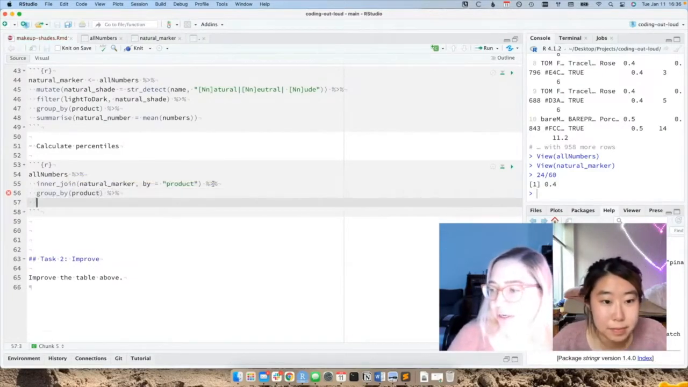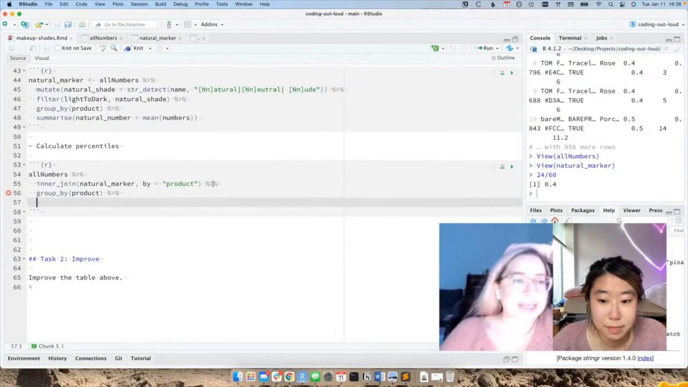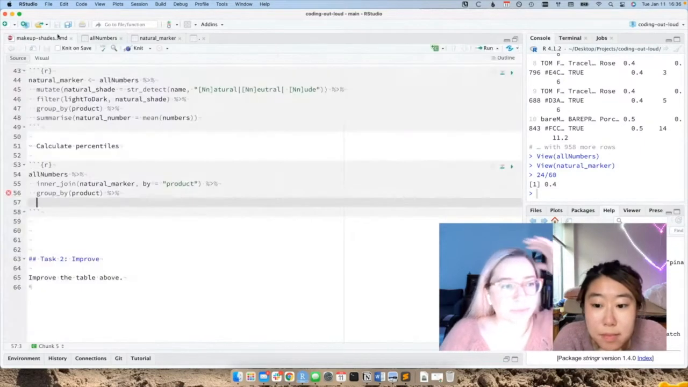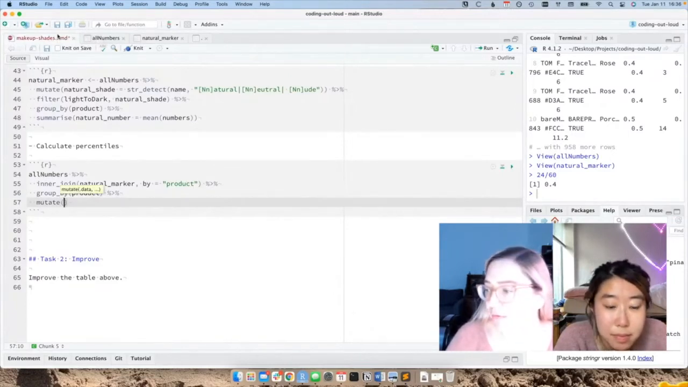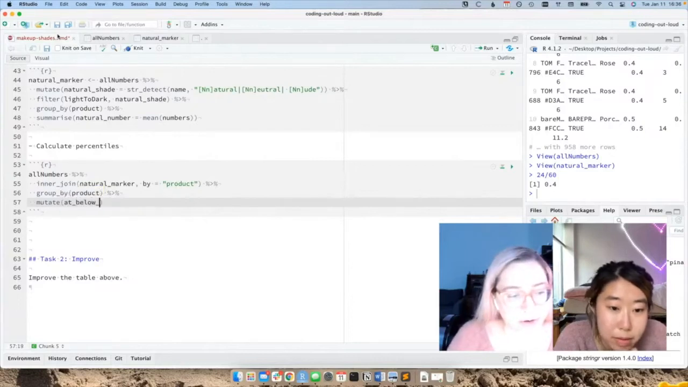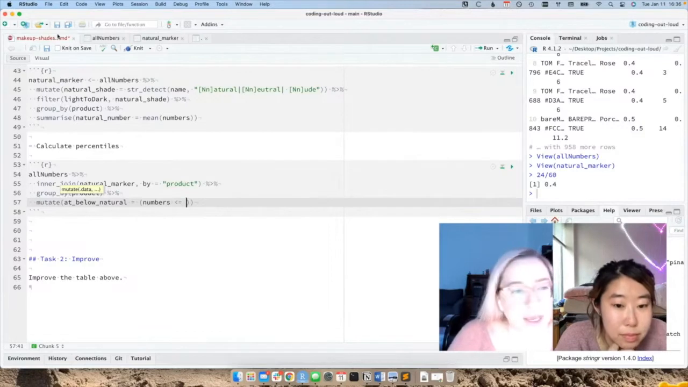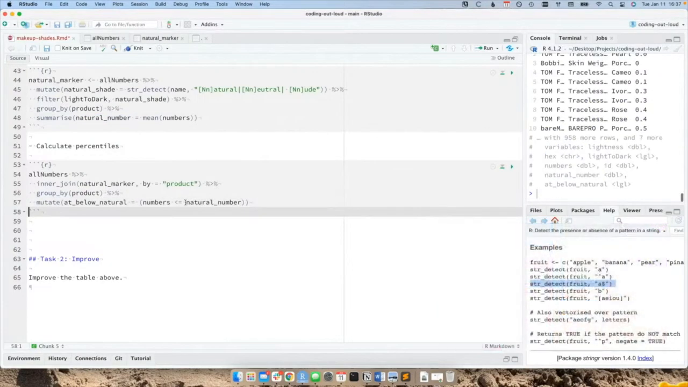And then we want to calculate, first of all, we said we want to know for any given shade, is it at its median level or is it lower, right? Or is it at its natural level or is it lower? So we can create a new column that will give us a true or a false. So maybe at or below natural could be something like if the numbers value for that is less than or equal to the natural, what did we call that number? Natural number.